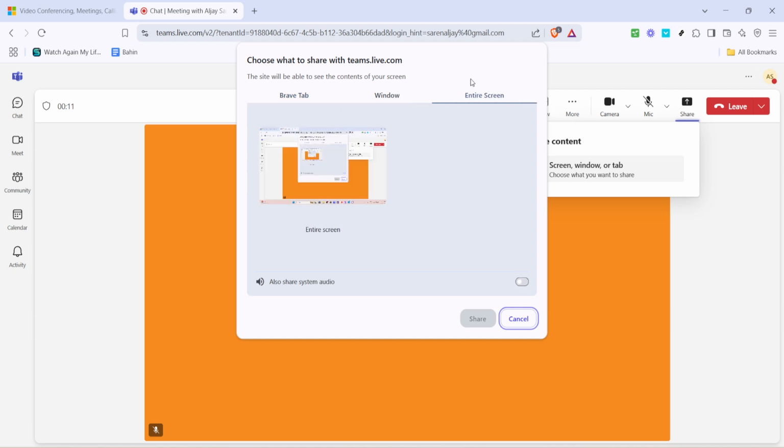Now select Entire Screen. This selection ensures that everything you display is visible to your audience, allowing them to follow along seamlessly as you navigate through your presentation. At this point, you'll want to open the file you plan to present. It could be a PowerPoint presentation, a document, or even a web page you want to discuss. Have this file ready and open it once you've begun sharing your screen. This will bring your presentation to the foreground, making it the center of attention for everyone attending the meeting.